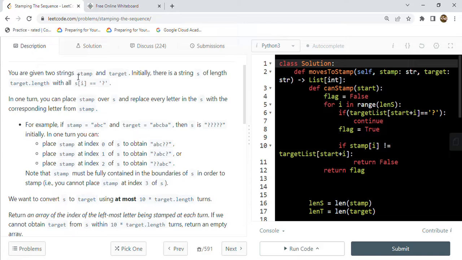We have been given two strings. First is the string stamp, and the second is a target string. Initially, there is a string s of length target.length. The length of this string s is the same as the length of the target string, and all the characters in this string s are question marks. So a string with question marks is given, and a target string is given, and the length of target and this string s which contains question marks is the same.